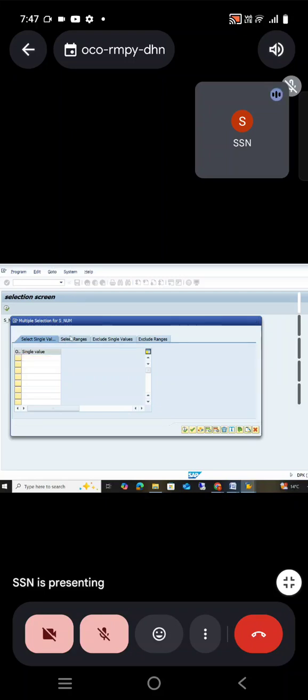Then select ranges. Okay, so I want 1 to 10, 10 to 15, 60 to 70, like that.